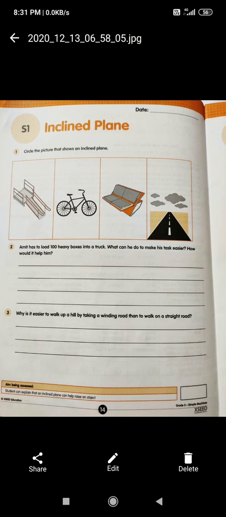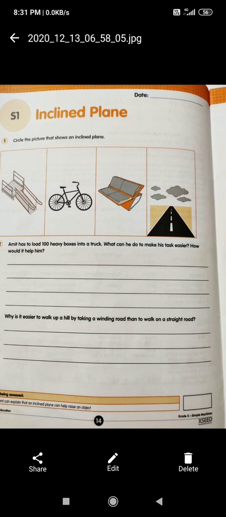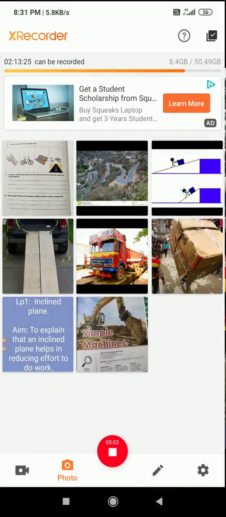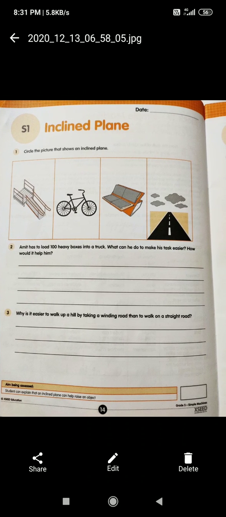So these are a few examples, students. In Essay 1, open your page number 14 and write today's date. Inclined plane, hope you understood, right? Now you have to tick or circle the pictures that show an inclined plane. The second question: Amit has to load 100 heavy boxes into the truck. What can he do to make his task easier? Just now we discussed how he can shift these into the truck. That you have to write.